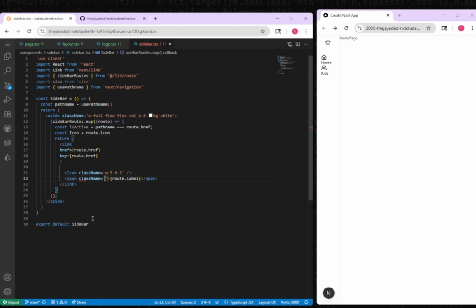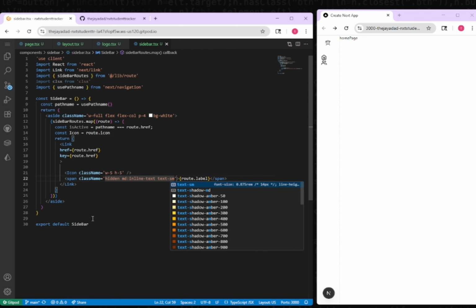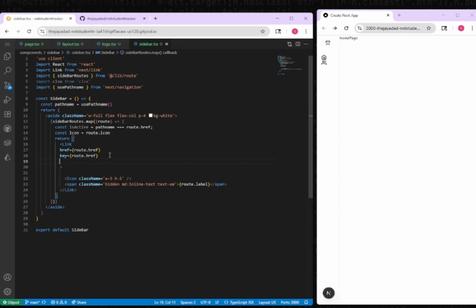But for the span, remember on small devices, we want that text hidden. So inside the span, we'll give it a className of hidden. And on medium, we'll make the text inline text. And then we'll go text small. Click save and it disappears. Perfect. Now we just need to style the link.